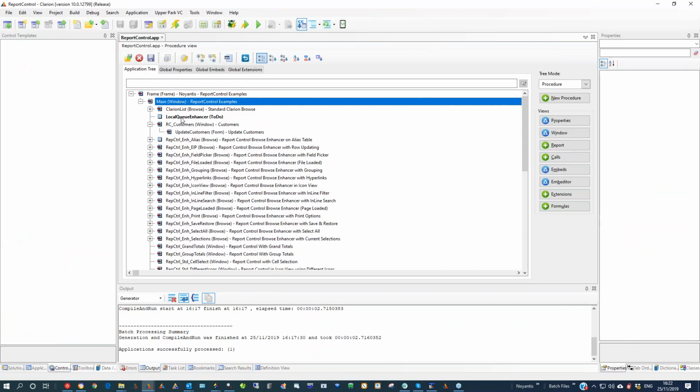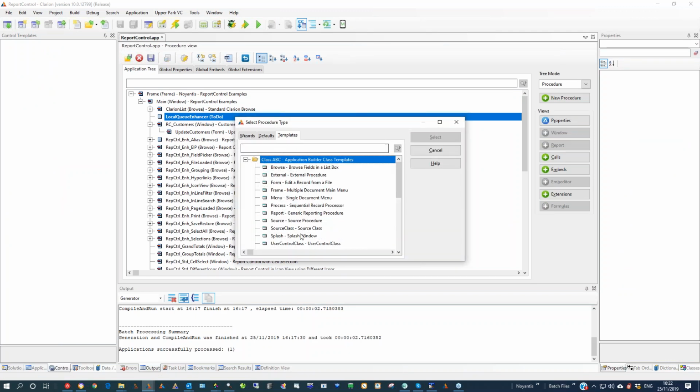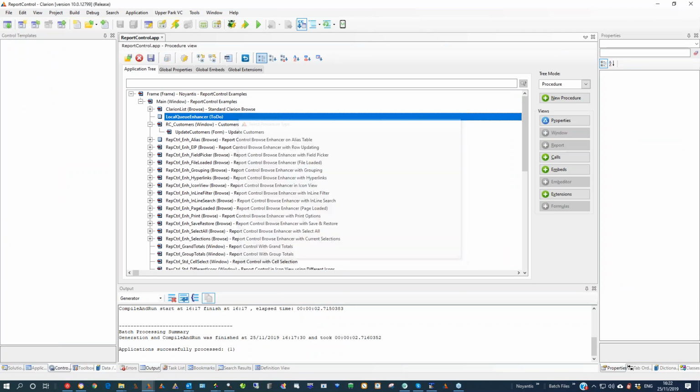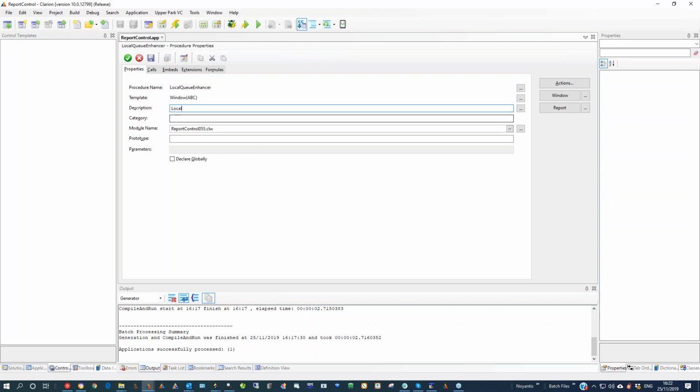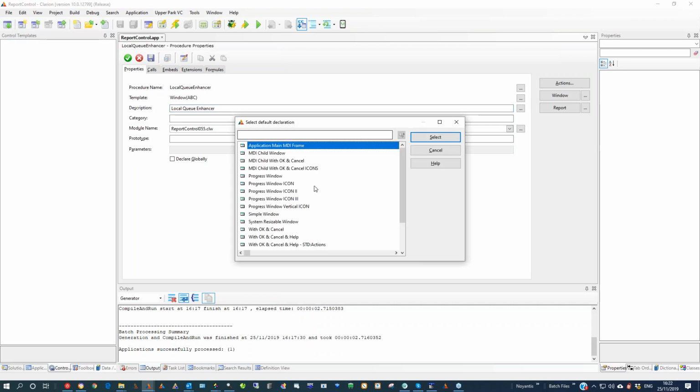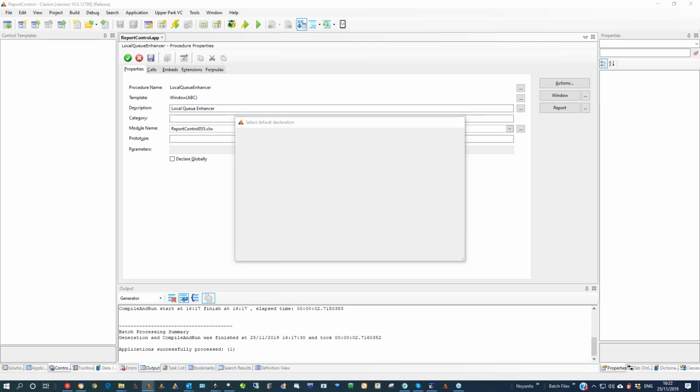Okay, so local queue. Like I said, I will tidy it up before it goes out the door, but at least you'll be able to get it. I can send you this straight after the webinar.